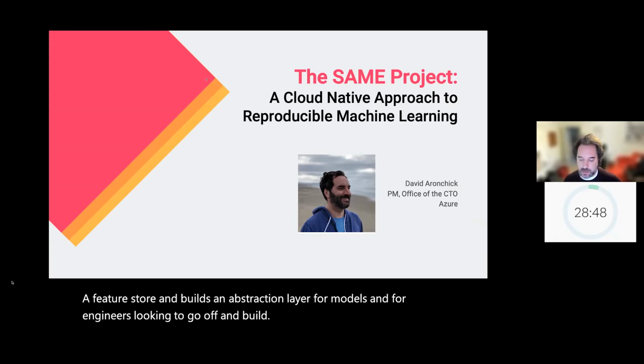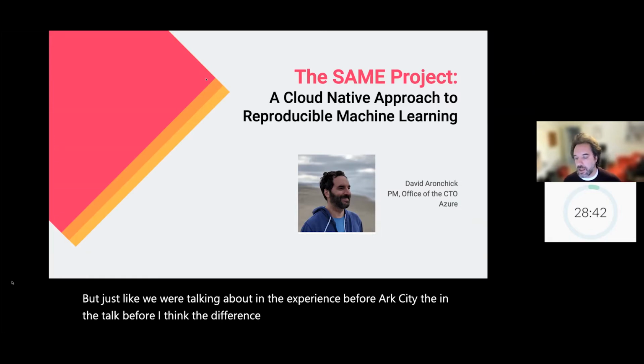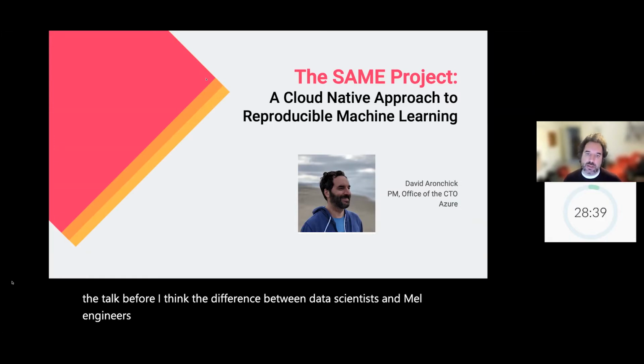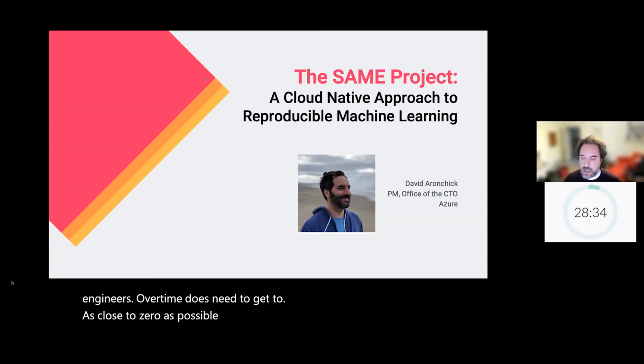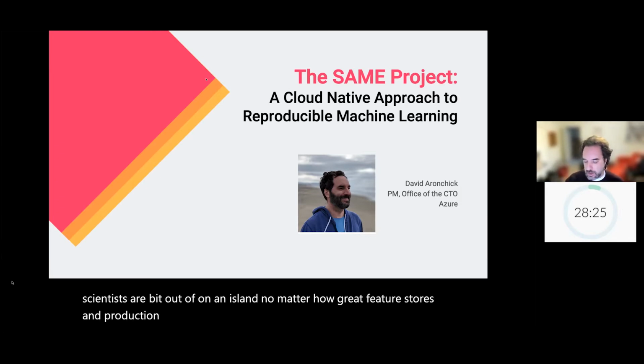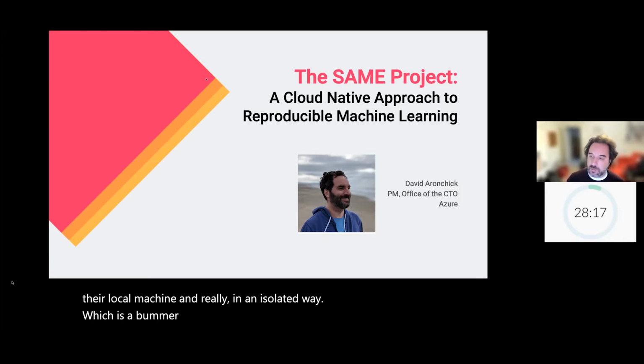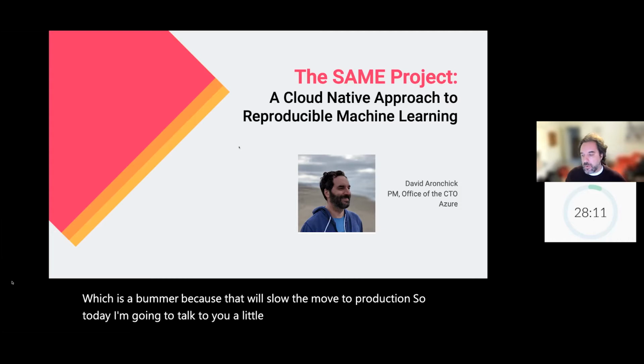But just like we were talking about in the talk before, I think the difference between data scientists and ML engineers over time does need to get to as close to zero as possible. Because right now, unfortunately, these data scientists are a bit on an island. No matter how great feature stores and production platforms and things are, they're mostly developing on their local machine and really in an isolated way, which is a bummer because that will slow the move to production. So today I'm going to talk to you a little bit about how we got here, and then talk to you about the start of this new project.